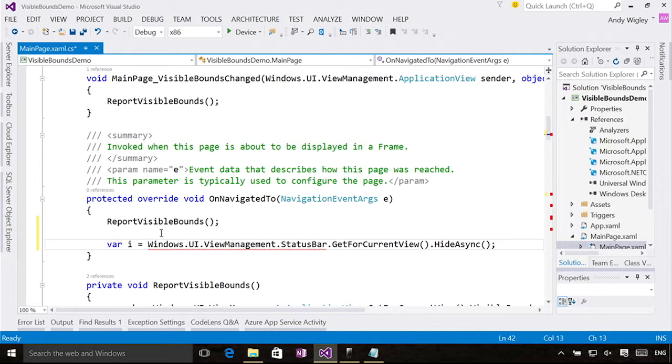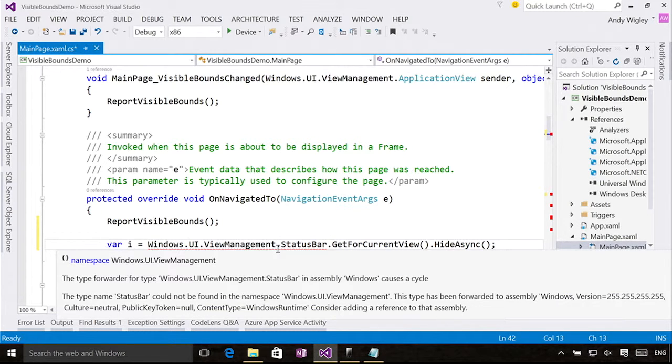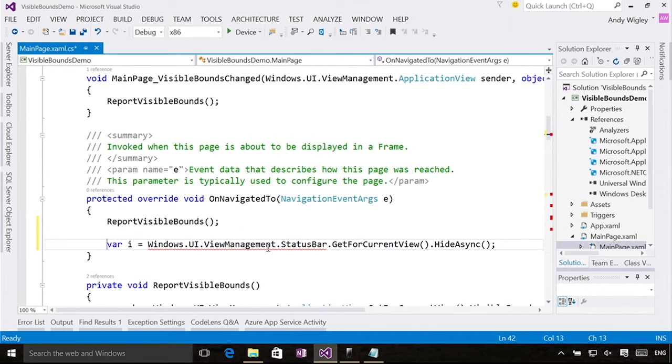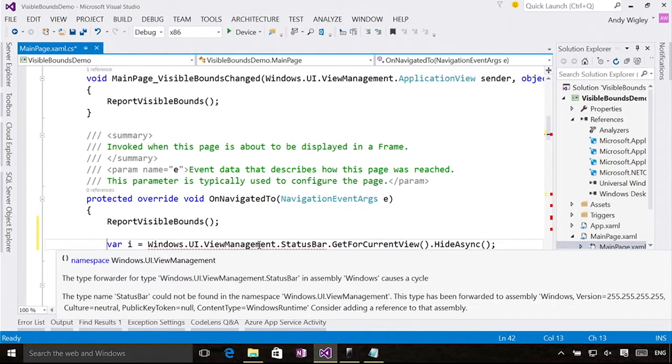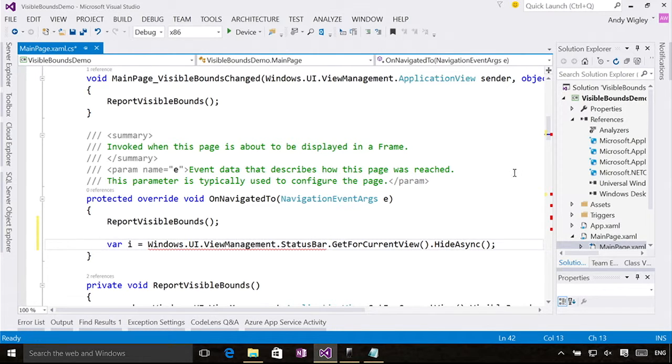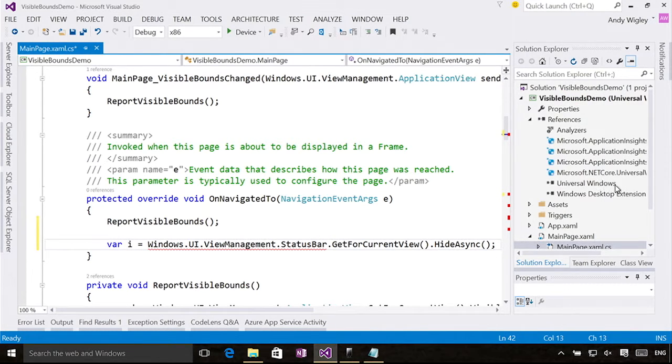But as you can see here, we've got a red squiggle on this. That's because it says type StatusBar could not be found in the namespace windows.ui.viewmanagement. Ignore all that type forwarding to assembly stuff. The real reason why I can't find it is because I haven't got the mobile extension SDK referenced. I've got the desktop extension.